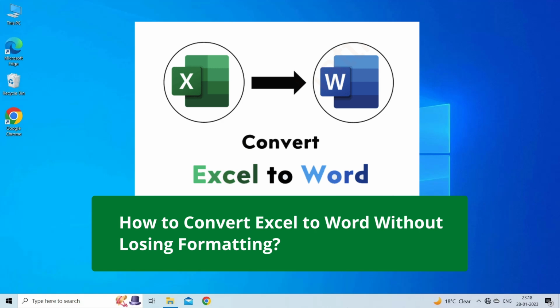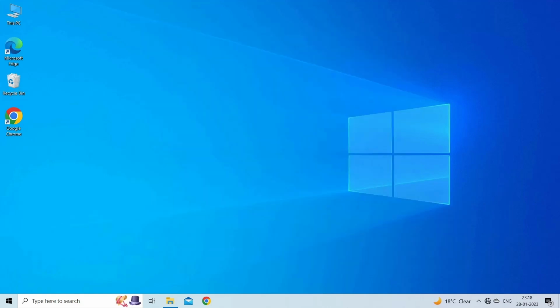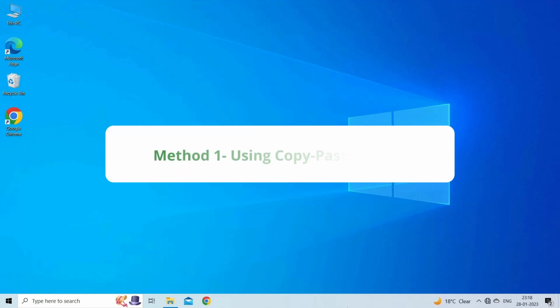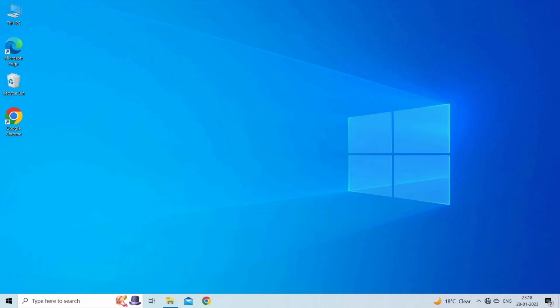Now, let's move on to know how to convert Excel to Word without losing formatting. Method 1, using copy-paste method. This is an easy and simple way to convert an Excel file to a Word file. All you have to do is copy the contents from an Excel file and paste it into a Word file.